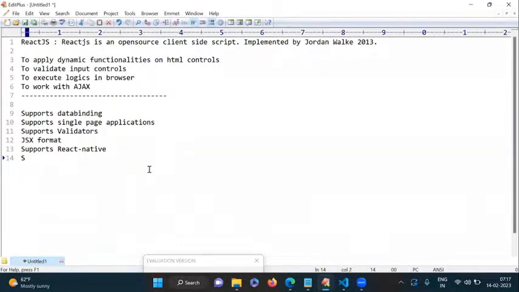Next one here, it supports virtual DOM. Yes. So what is virtual DOM? DOM is nothing but the memory location allocated to an HTML page. For example, in an HTML file you take some controls like a text box, button, radio button. When you load that, all these controls are loaded into a memory location. That memory we call the DOM. That is the real memory.